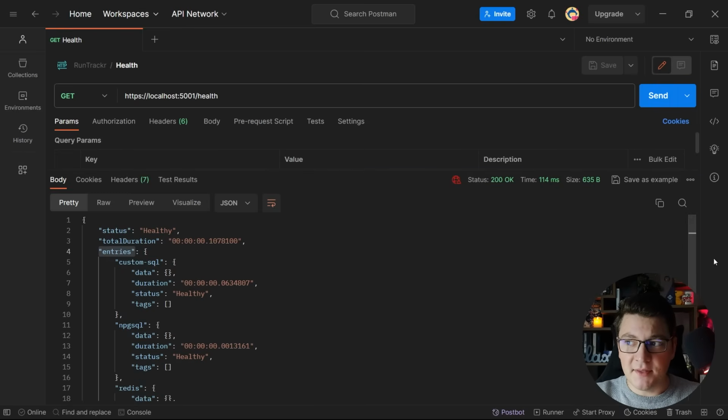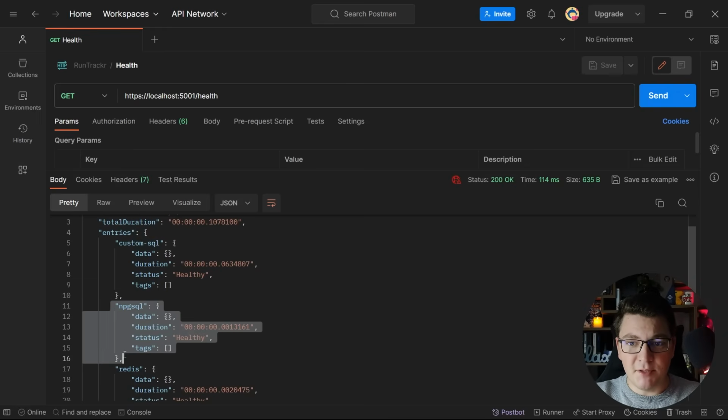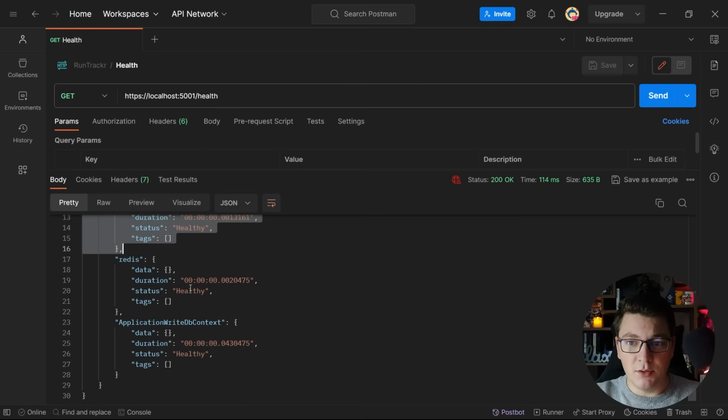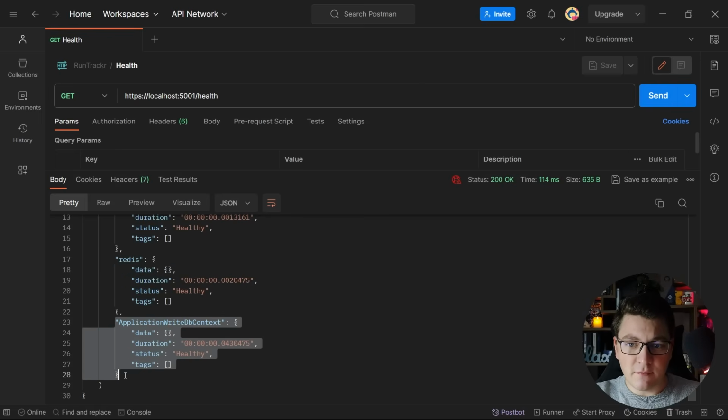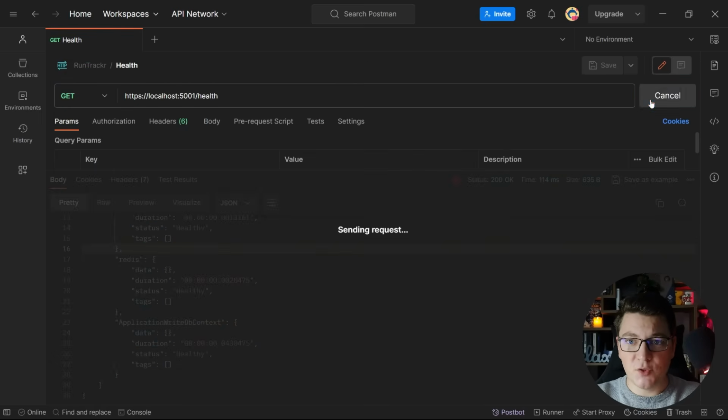So if we expand this, you can see that we have our custom health check that's running the select one query. Here's the Npgsql health check that we installed using a library, then the Redis health check that we added for checking the Redis instance, and then there's the EF Core check. It gets the name of the database context that you specify unless you provide a custom name for the health check. Let's go ahead and stop the Redis instance and rerun this query again.